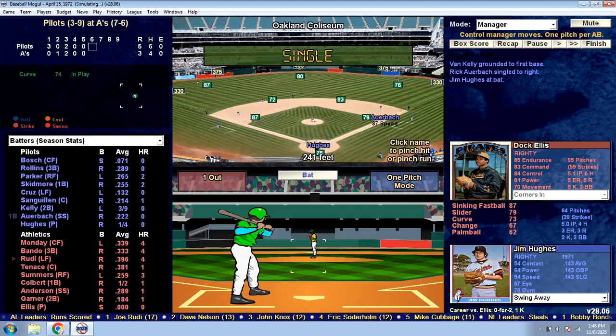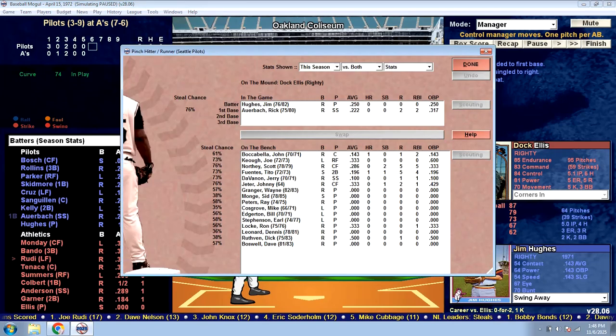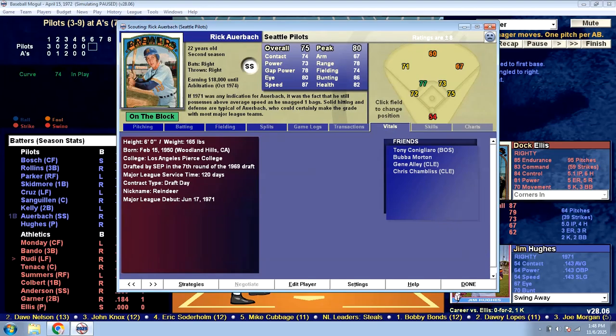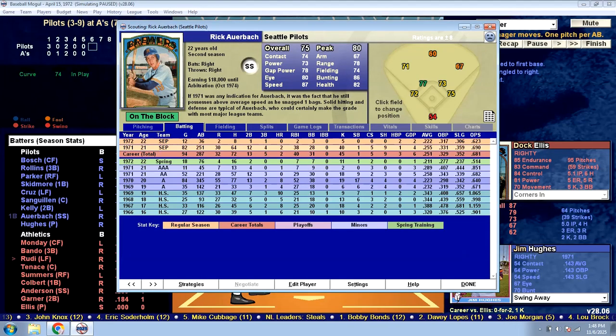What is Auerbach's nickname again? It's Reindeer. I couldn't tell you why.